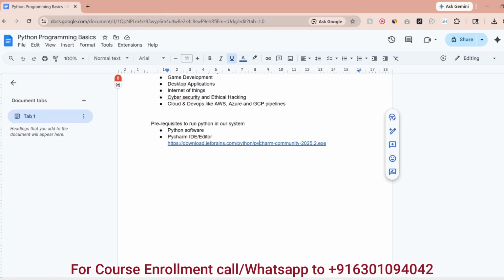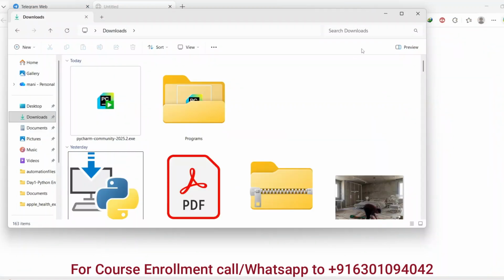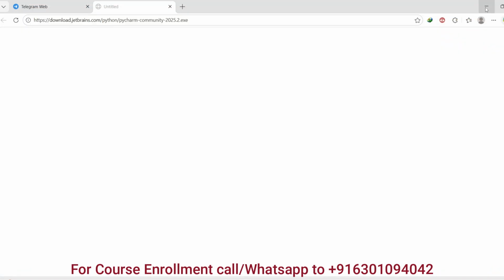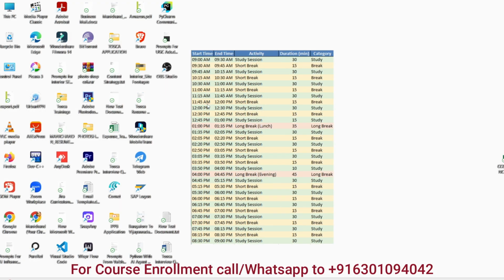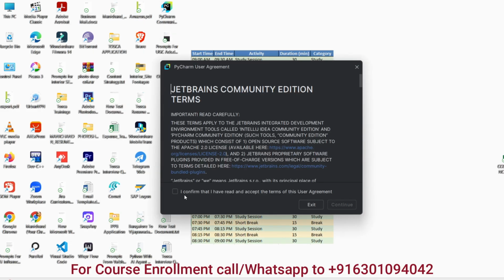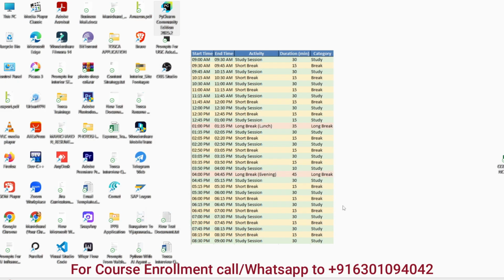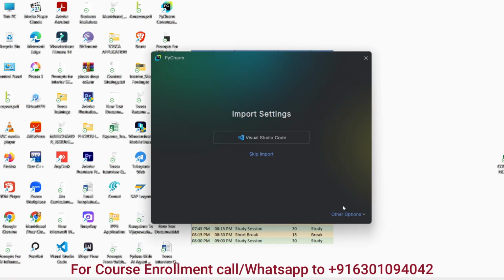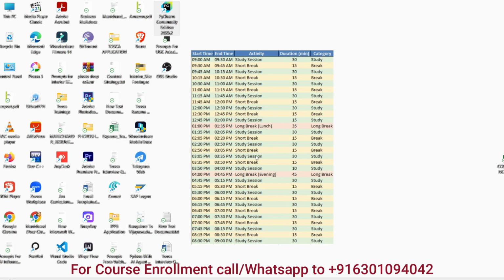Once it is done, just close this and go to the file where it got installed. See, PyCharm community got installed. Click on this. I confirm that I have read and accept the terms of the user agreement, and click on continue. And after that, skip import.